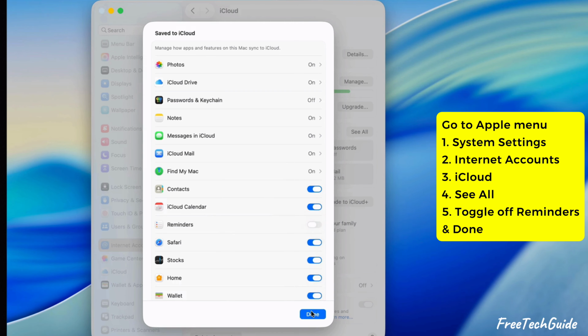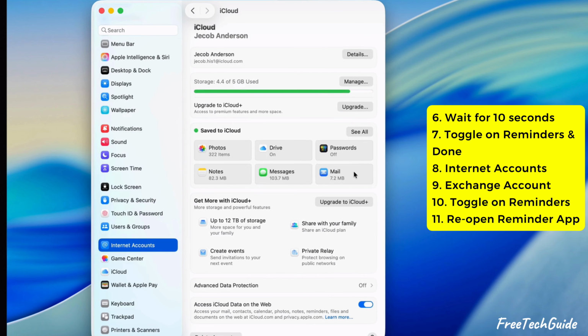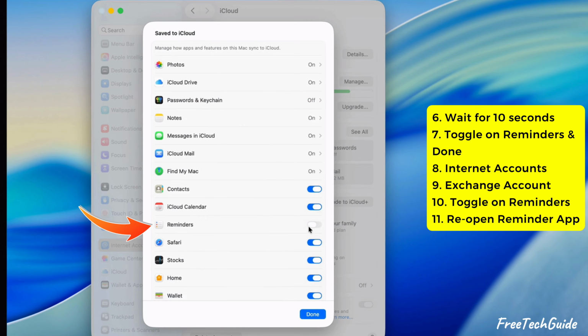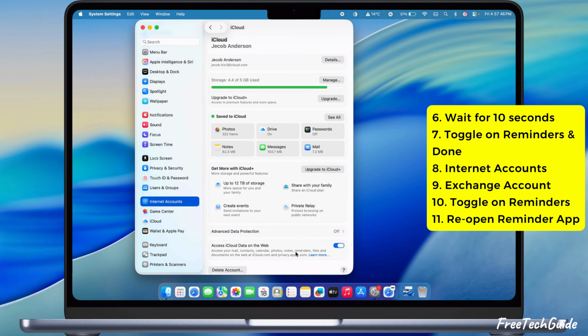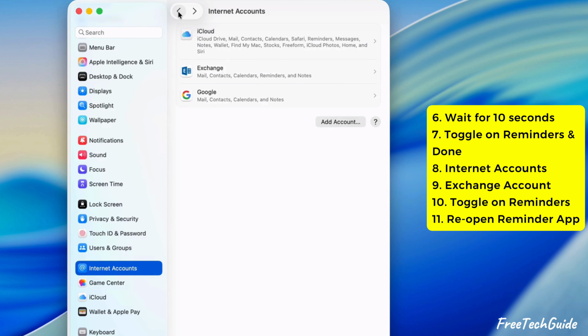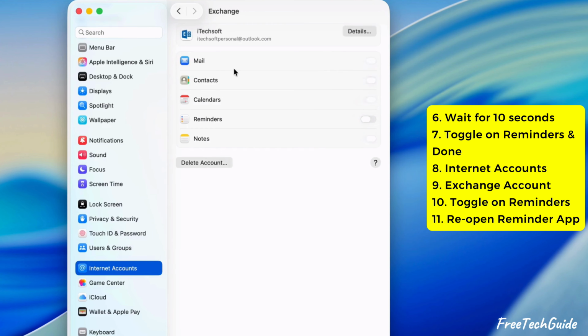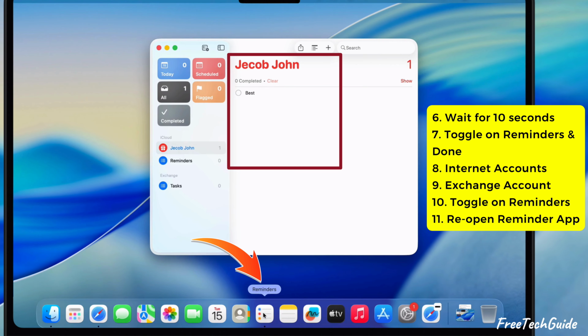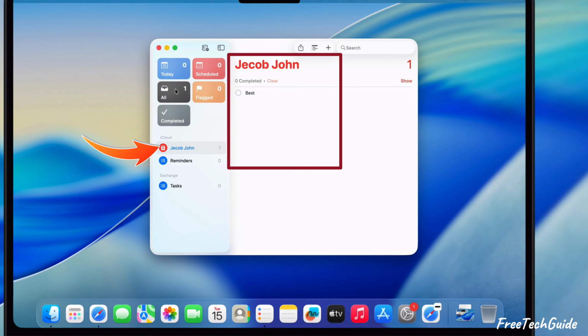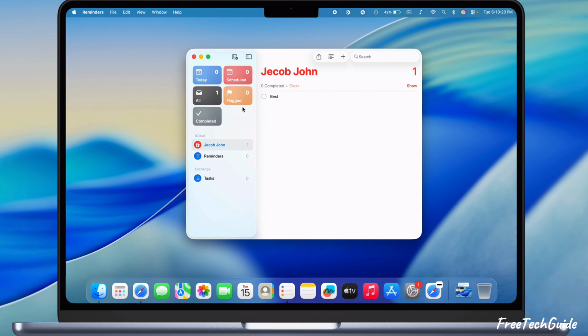Turn off the toggle next to Reminders. Wait for 10 seconds and then turn it back on again. If you disabled the reminder for Microsoft Exchange, it may not sync with your device. So go back to your Internet accounts, select Exchange account, and turn on the toggle next to Reminders. Wait for a few seconds for the sync to complete, then reopen the Reminder app. Check if the issue is resolved.